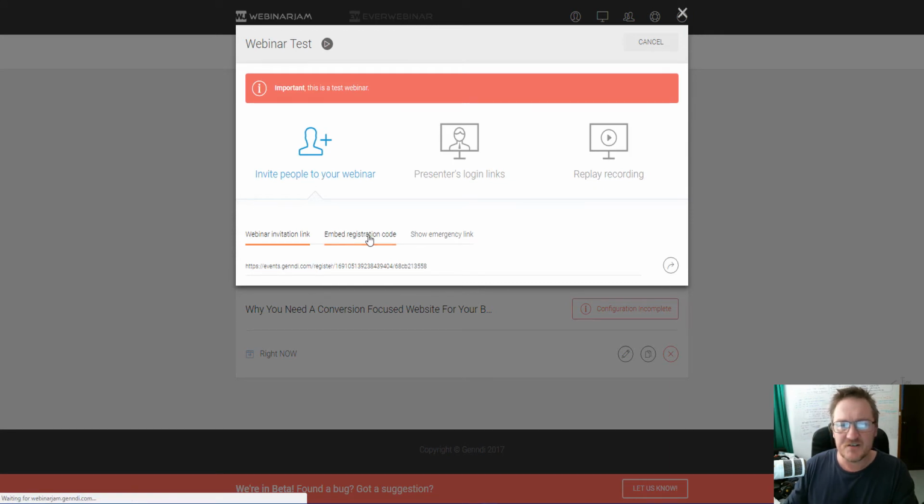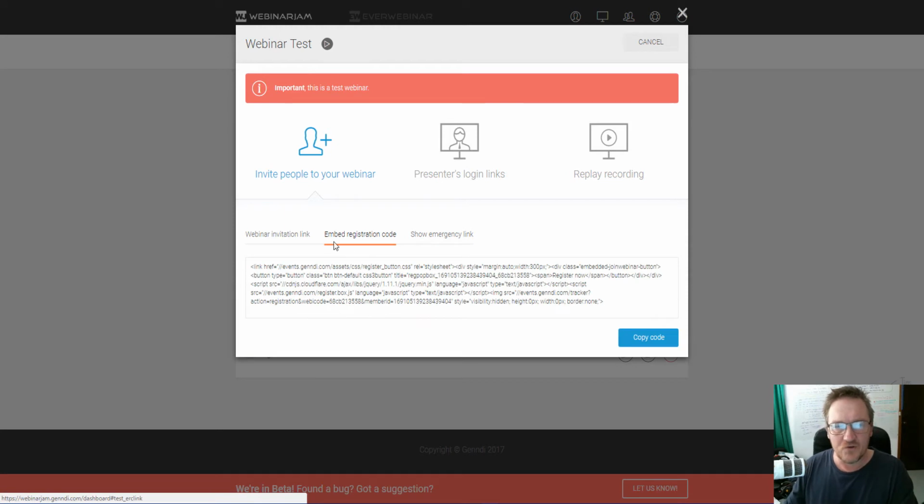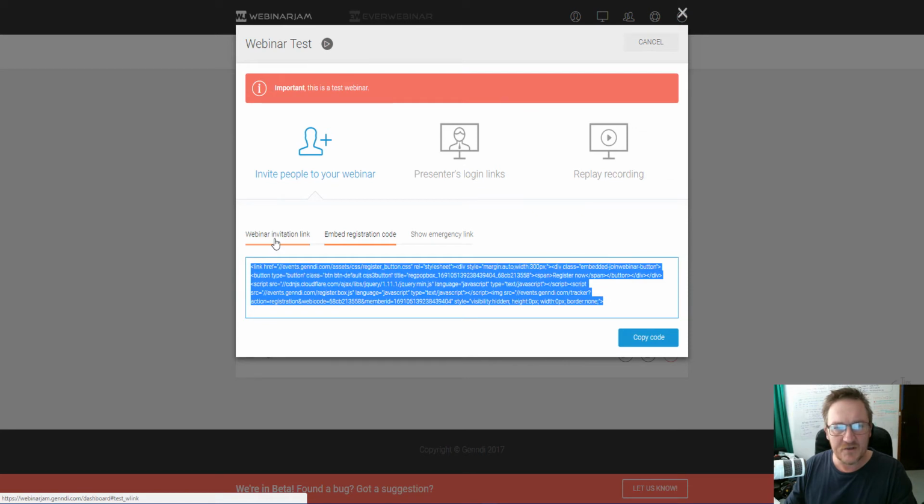Embed registration code, and this is what I was talking about before. If you do your own landing page and you want to put the landing code into your site, in our case it's myfuturebusiness.com, we would take that to our landing page. Let's say it was myfuturebusiness.com/landing page, just as an example. We would embed this, we're using our embed code tool.